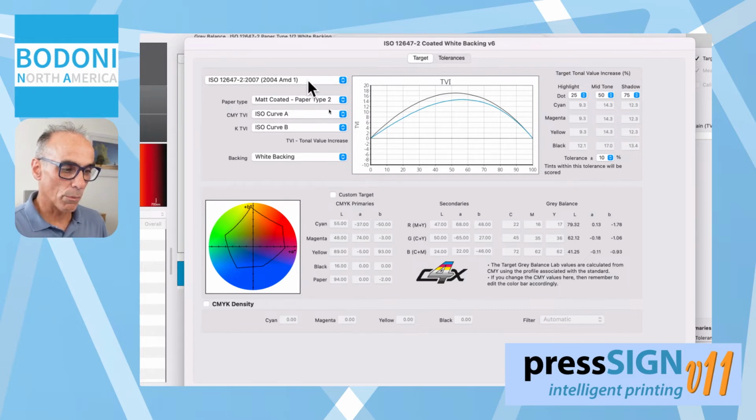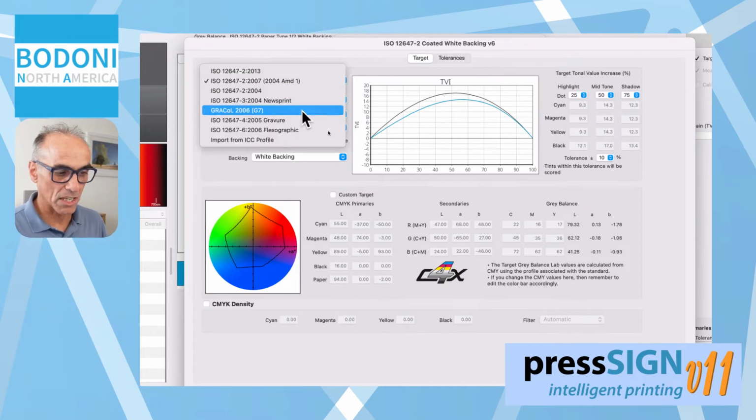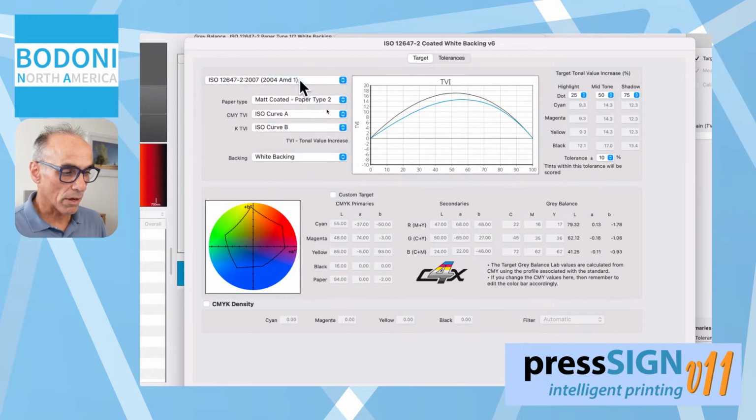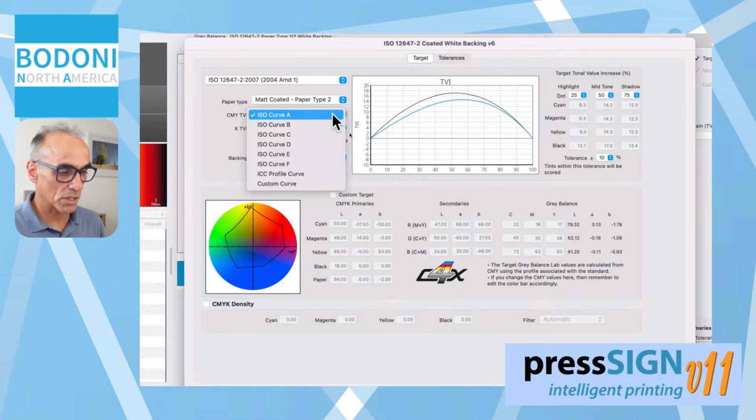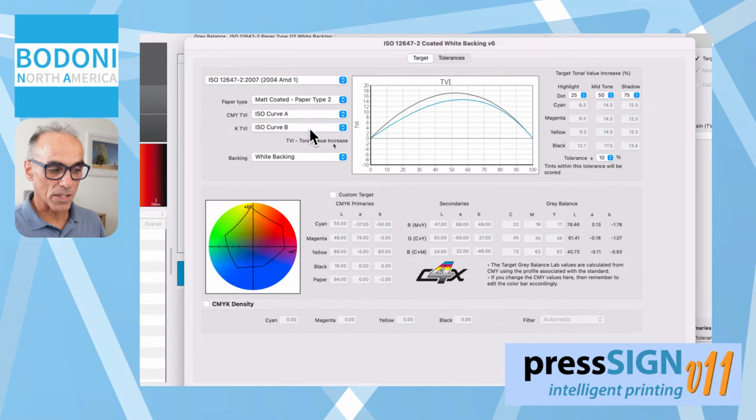So you've got whether it is based on ISO, you can have a G7 based system, all of those kind of things, the paper type, the curve shape, should you be in a situation where you can choose a curve shape, and that's for CMYK and for black on their own. What kind of backing you're going to be using to measure the colors on the system, and a diagram of the curve shapes. You've also got the ability to specify the tonal value increase or the tint values, and specify the numbers where they come in on your color bar. And there's a variety of different tolerances.